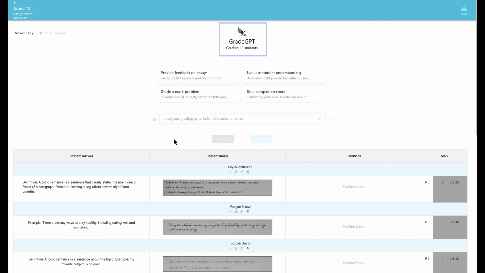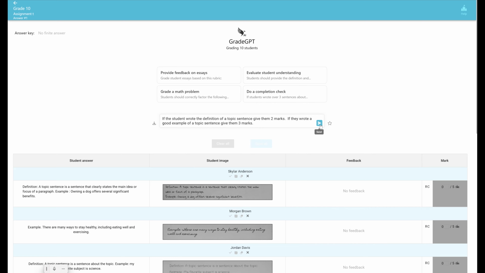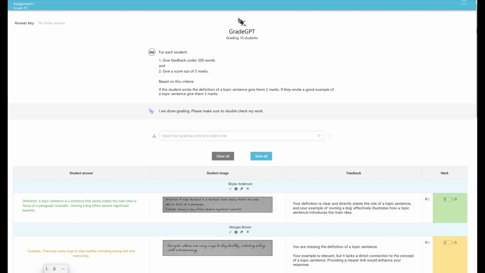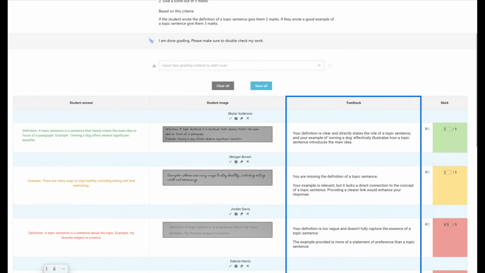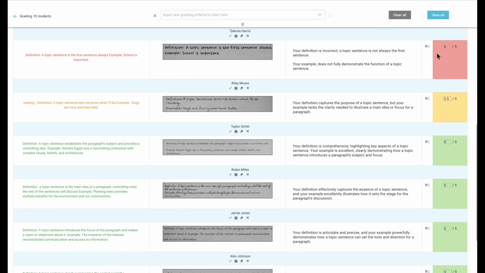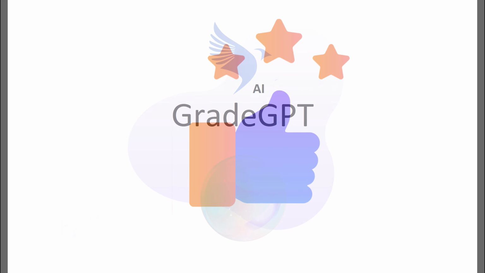Here we have our GradeGPT page with ungraded student answers at the bottom. To grade these, simply enter your grading criteria and click Send. Our AI will now grade the student answers. Once done, scroll down to see its suggested feedback and marks. Once you've reviewed our AI's work, click Save, and you've now graded all students.